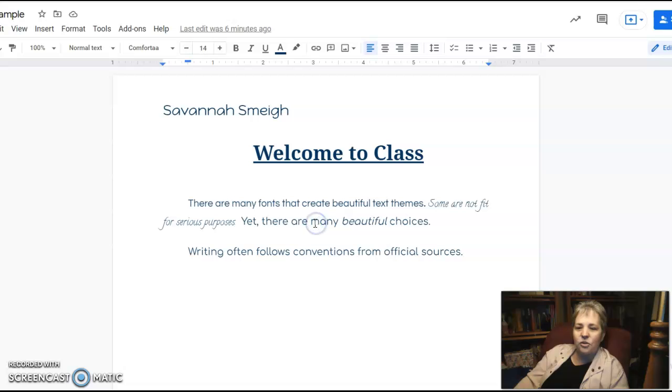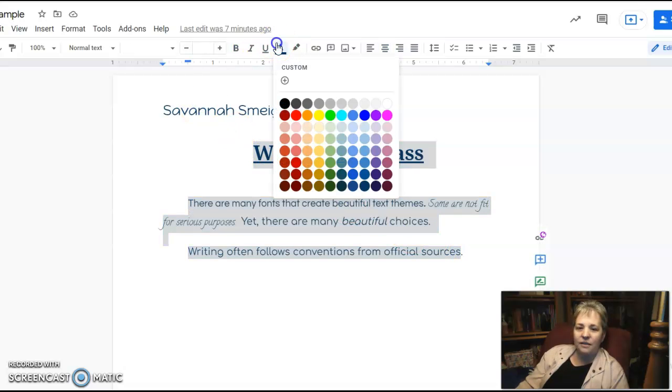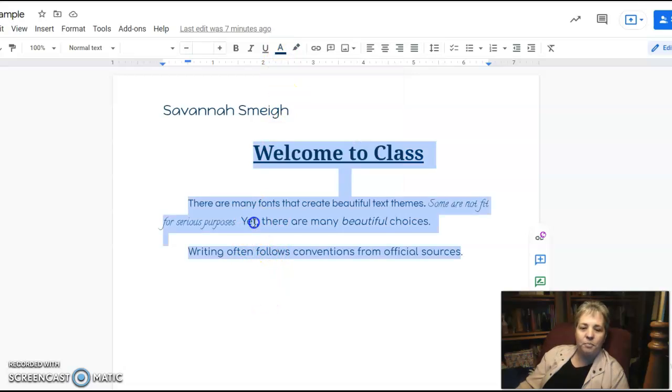And then I moved into this Comfortaa, which is also pretty basic. Here you will see I did an italics on this word, so you can see how it slants a little bit. And I've got the bold and the underline on Welcome to Class. Also, all of these, you may notice, are in a dark blue color. That is the color chosen at the moment, whereas black would be your typical basic font.